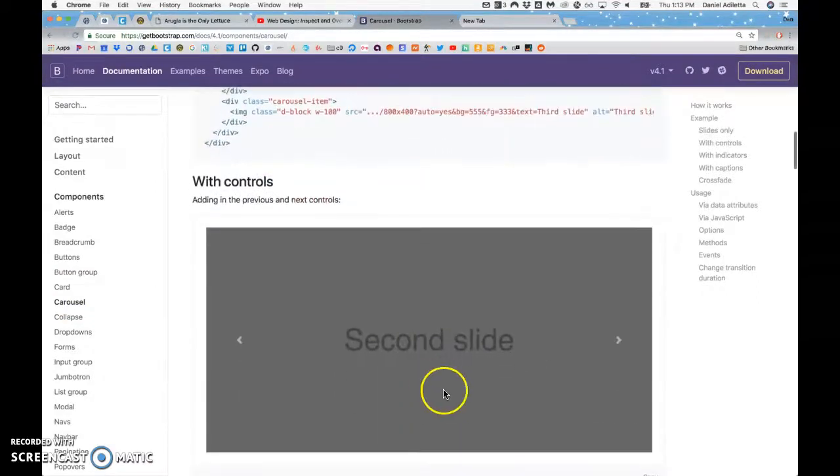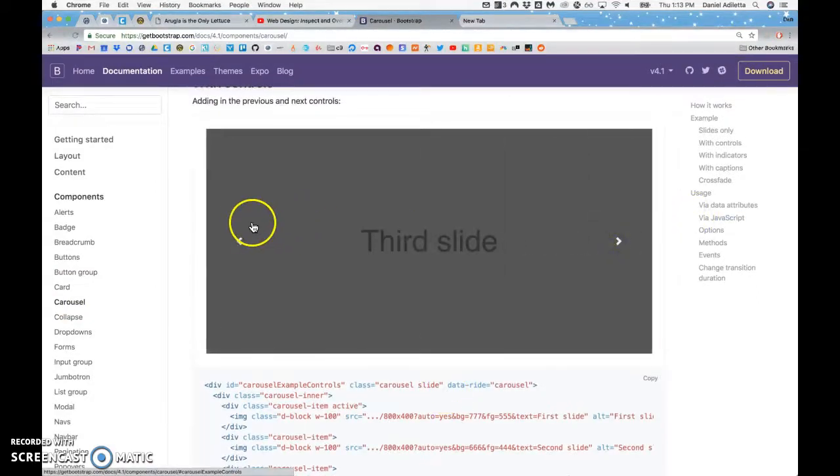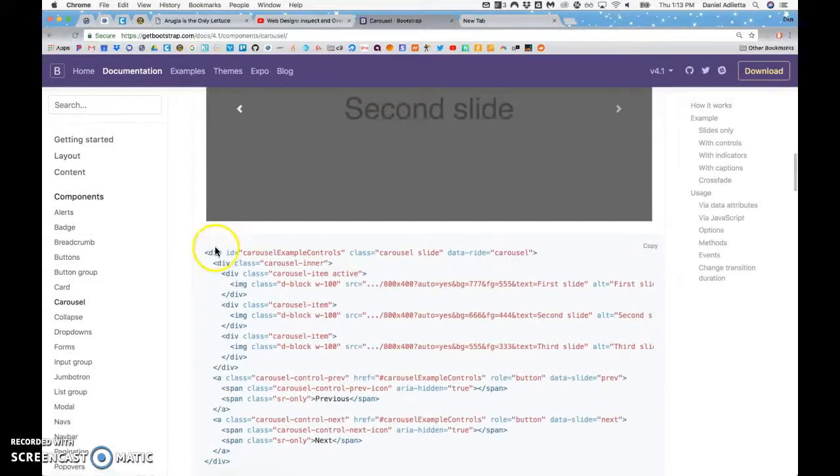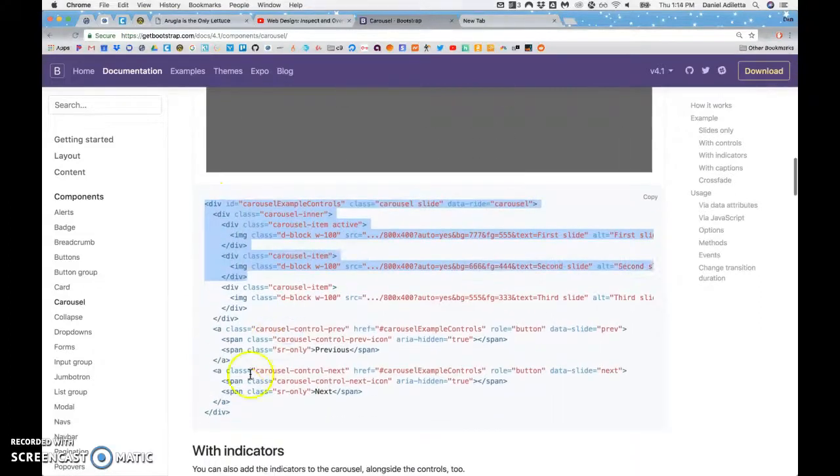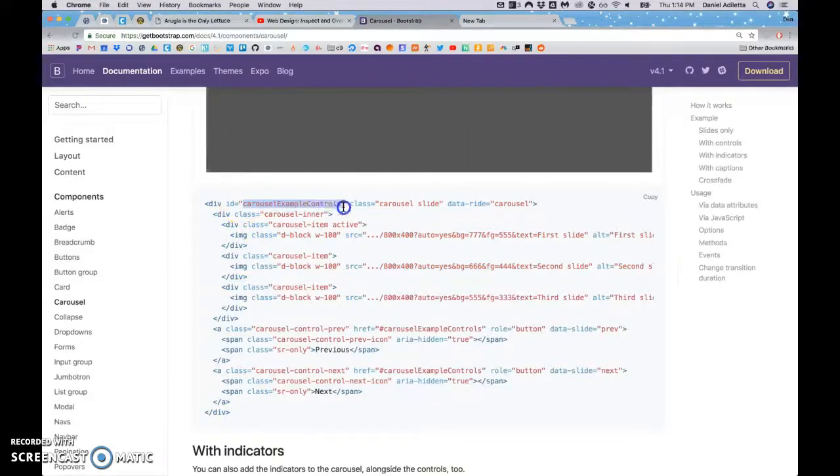It has no dots. Alright, here we go. We got some controls on this one. I like it. And they give you the example code. And if we look, it uses IDs and classes that aren't in my custom CSS.